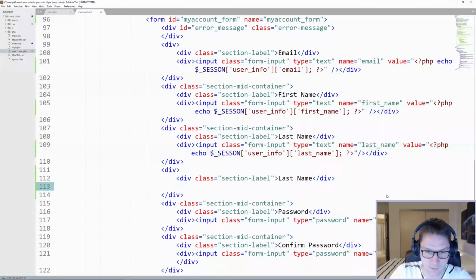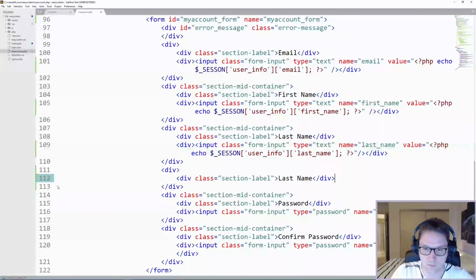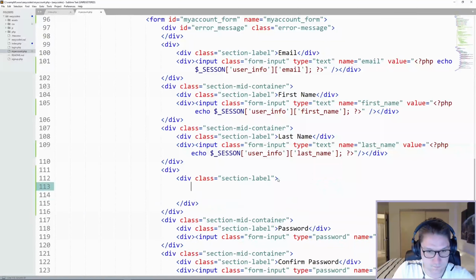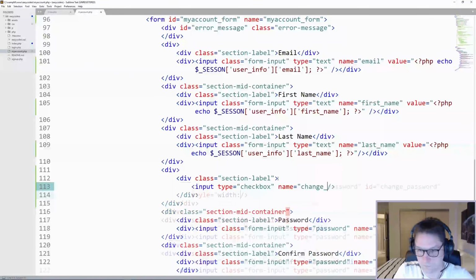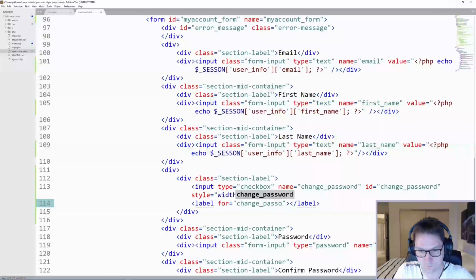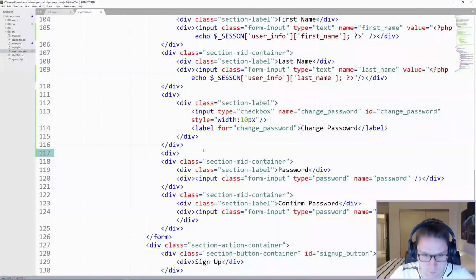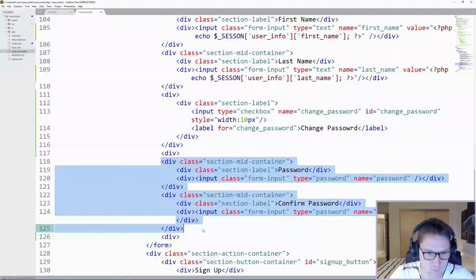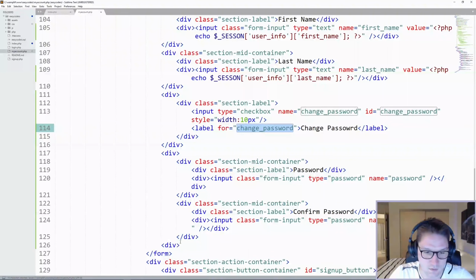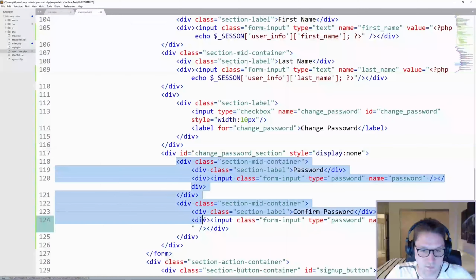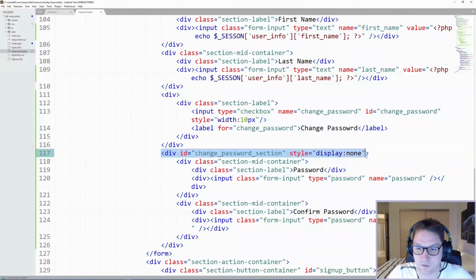To do this, we're going to copy one of our sections here, and we're only going to use the section label part for this. So we created a checkbox here with a label, so if you click on the label or the checkbox, it'll check it and uncheck it. Lastly, we need to wrap our password and confirm password in a div so we can show and hide them depending on if the user has clicked on the change password. So we give our password and confirm password a div to live in, and we're going to set it to display none on page load, and the checkbox will be unchecked on page load.